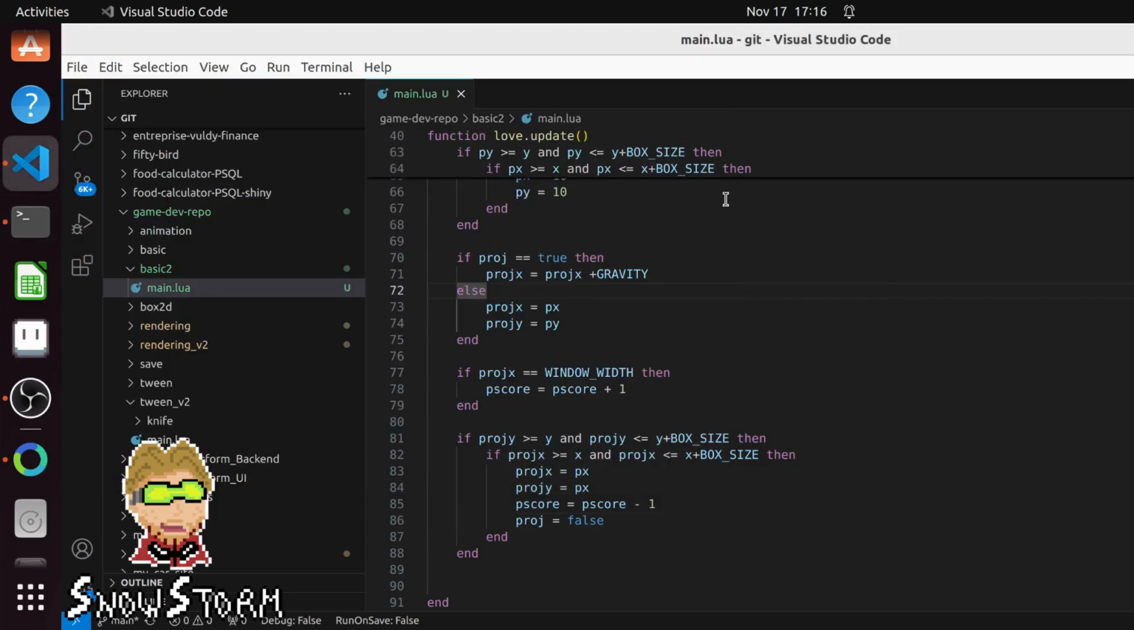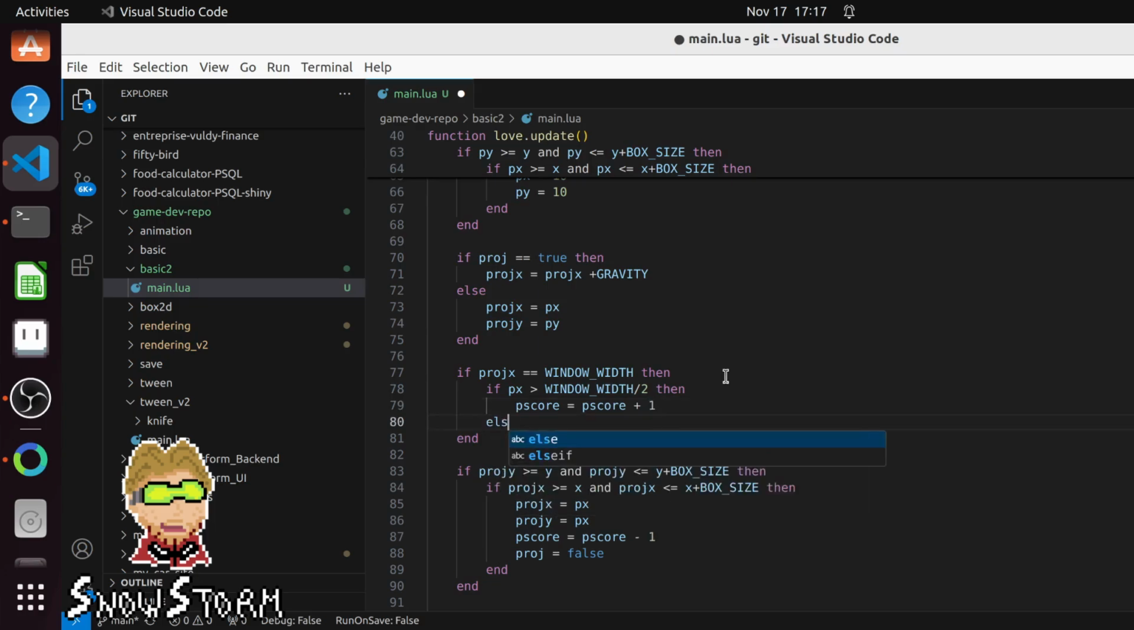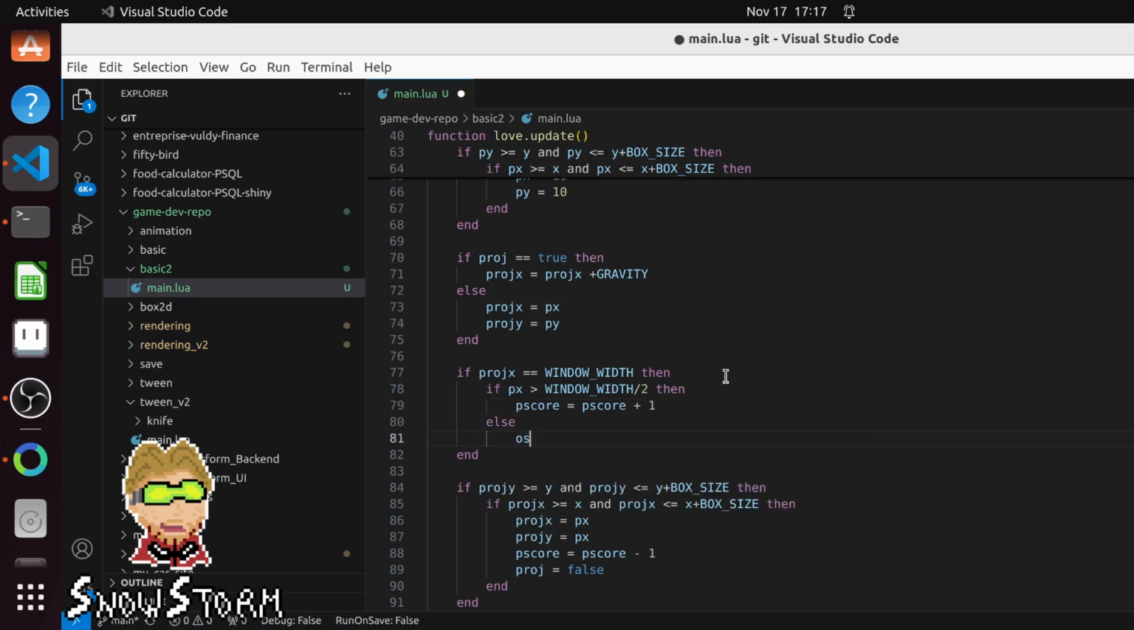So now what we want to do is score 2 points if we're in the 2 point area and 1 point if we're in the 1 point area. To do that, in our score here, we're going to add one more constraint: if px is beyond the middle of the screen, essentially in the 1 point area, then we're going to score 1 point. If not, so else, that means we're in the first half of the screen, and so we're going to do p score is equal to p score plus 2.